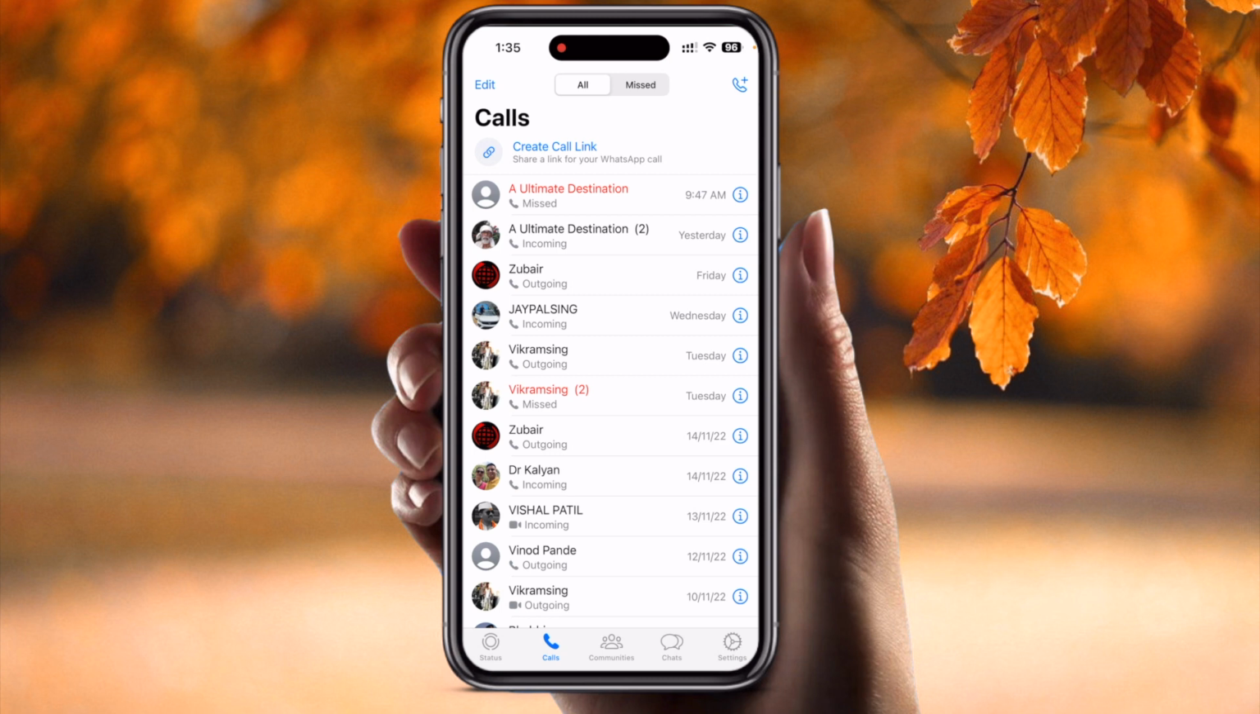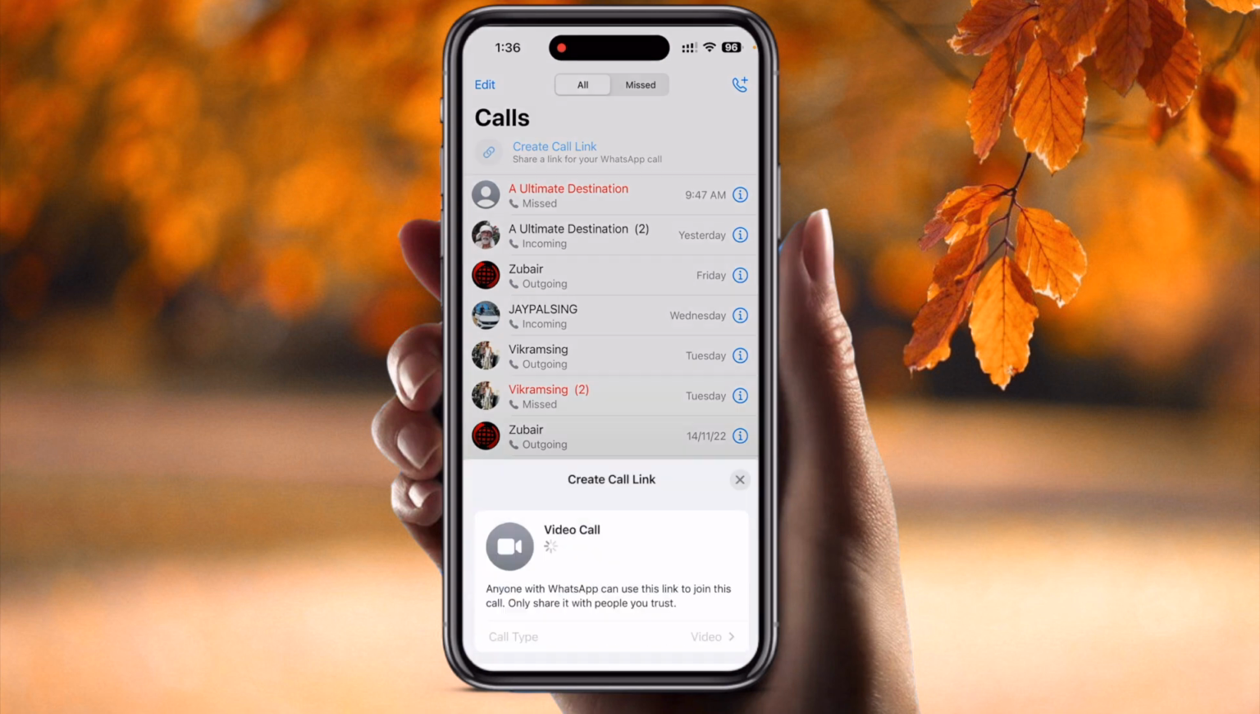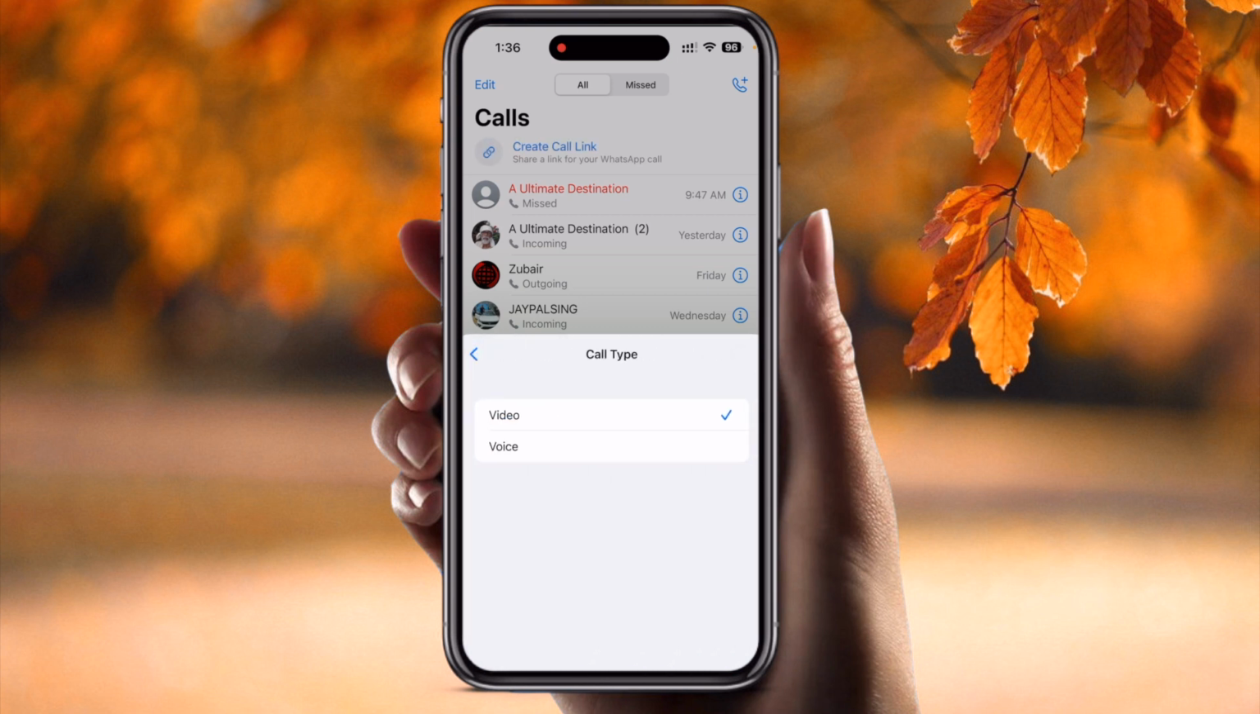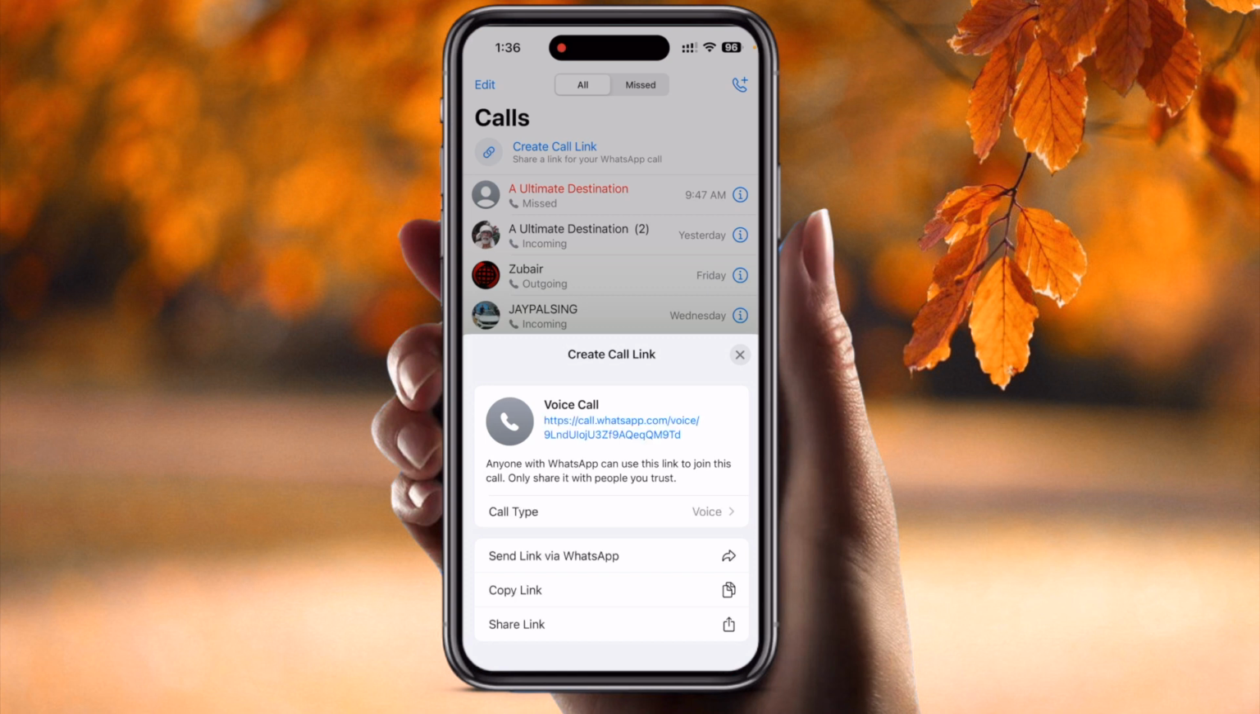Inside the call section, I am receiving a number of calls, and at the top of the screen, create call link is available. I simply click here and look at this, a video call link is generated. If you want to create this link as an audio link, you go with voice, and this link is totally changed. Now you can share this link, send this link via WhatsApp, copy this link and share this link.